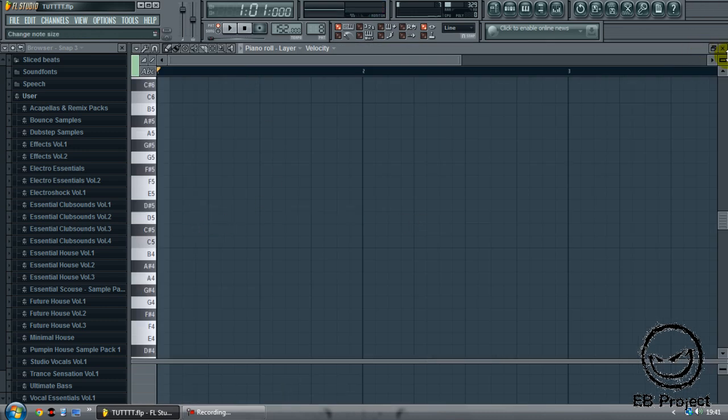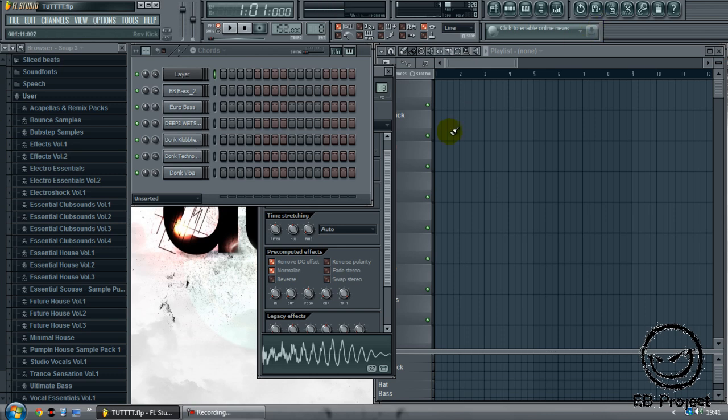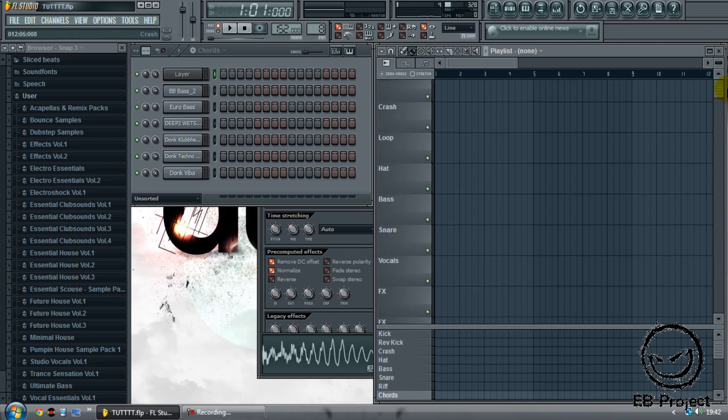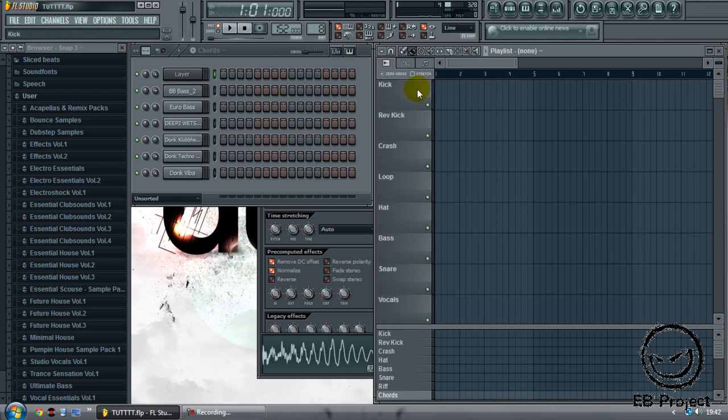Excuse me. So yeah, first off, before you start your track, just to make it a bit more organised, so you know what you're doing and where everything's going, rename everything to what you're using. I've already renamed everything beforehand to save some time. Obviously I'll be using kick, verse kick, crash, loop, hat, which will be an open hat, bass, snare, vocals and FX. That'll just be for this tutorial. I may be adding some in later tutorials. That's all I'm going to be using for now.